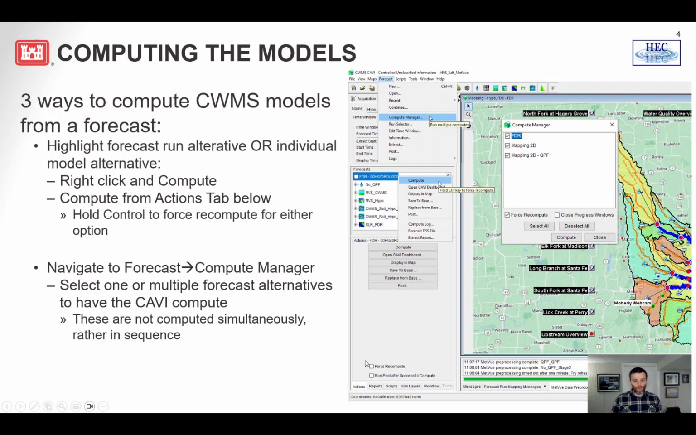We can also go to the Actions tab down at the bottom, and you'll notice that there's a compute button for the actual forecast run when it's highlighted. We could also click on each of the individual models themselves and highlight those and right-click and compute the individual models. And then in the Action tabs, there's also a compute option for each of those model alternatives as well.